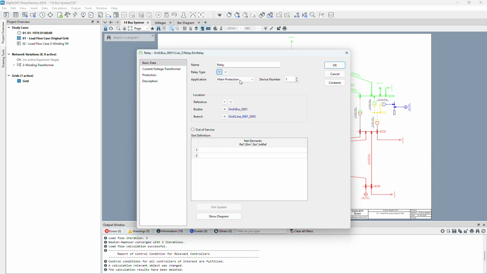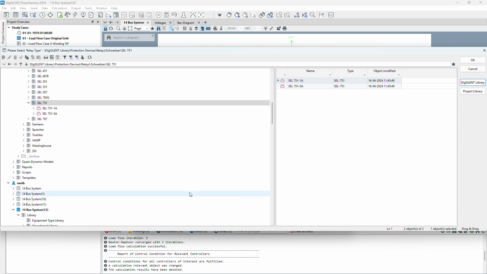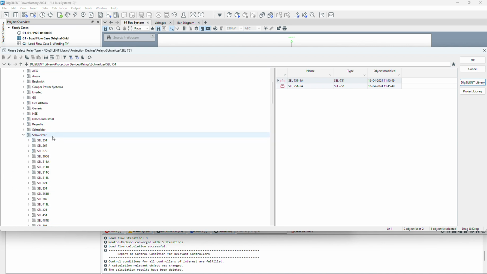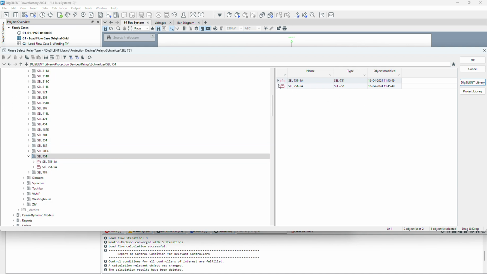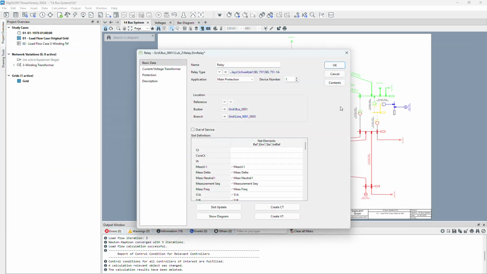But if you click on select type, here you have a lot of options for installation of overcurrent relay or any type of relay. So here we can see we have a huge number of relays. So for this example, we can use the cell 751 1 amp relay. Click OK. Then here we have the options or functions for this overcurrent relay.